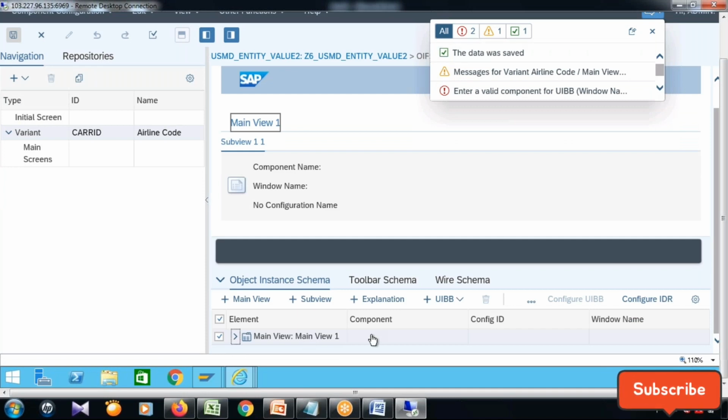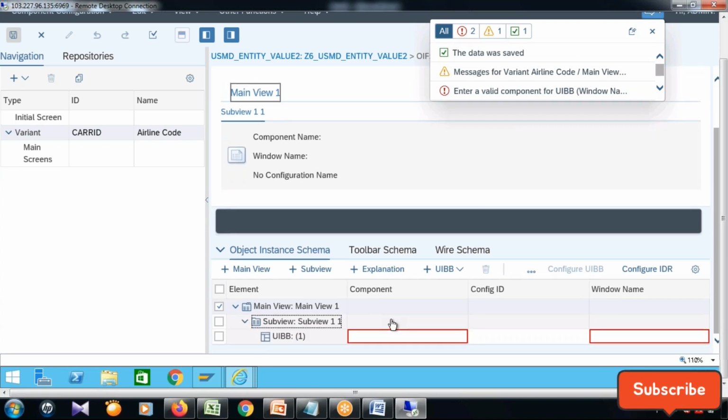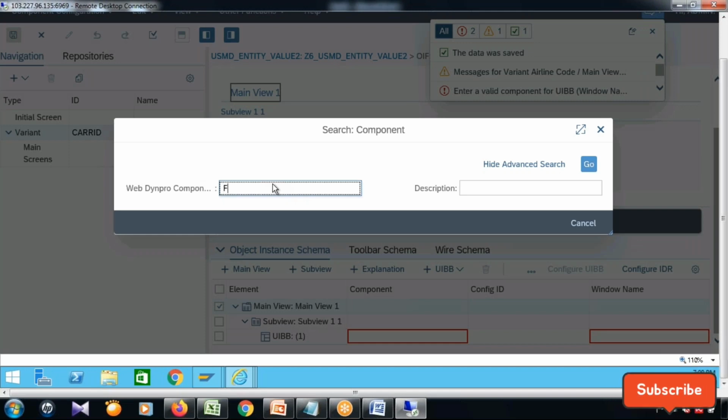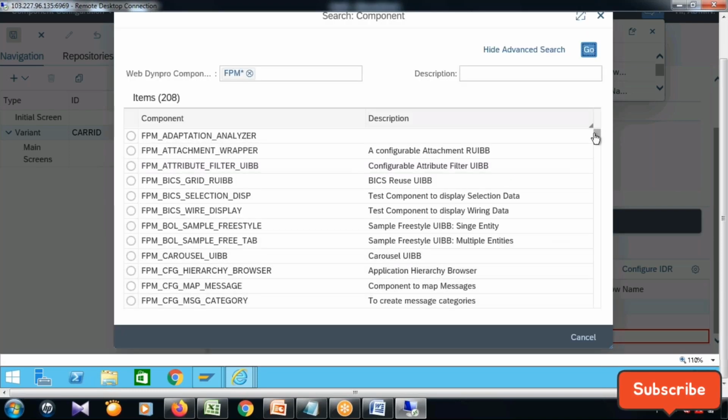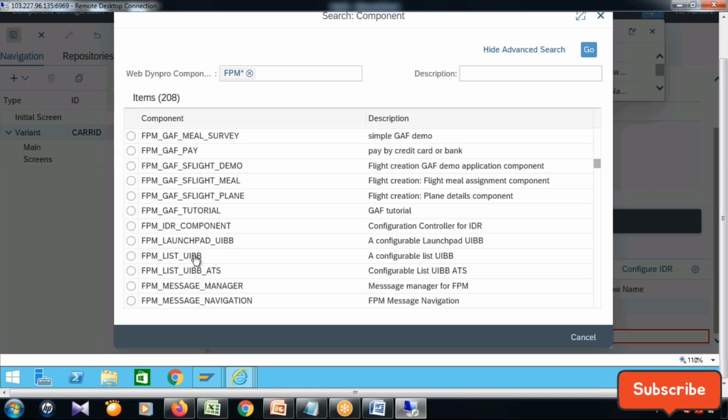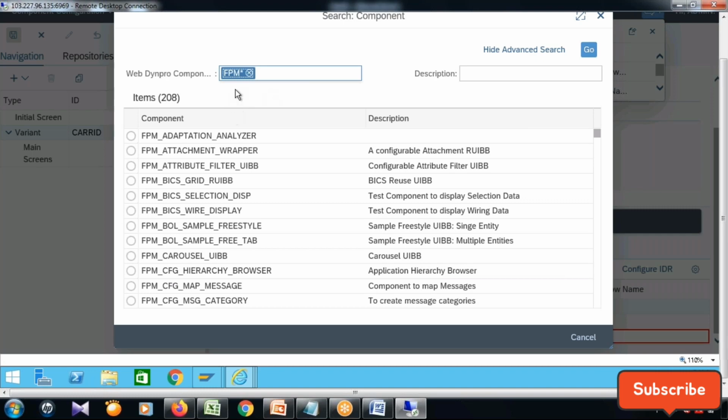Now on the right hand side, I have a main view, then sub view, and the interesting part is these are all standard schema. You can see object instance schema. These are all standard schema. Now there is UIBB. Now what is UIBB? UIBB is nothing but a group of attributes. Okay. Now here, what I need to give is the component for UIBB. So it's FPM star. Let's go. So there are different types. That's what I was saying, that we have a form, we have a table, we have a tab, different types. So I have to be a little specific. Otherwise, it will come with a lot of options.